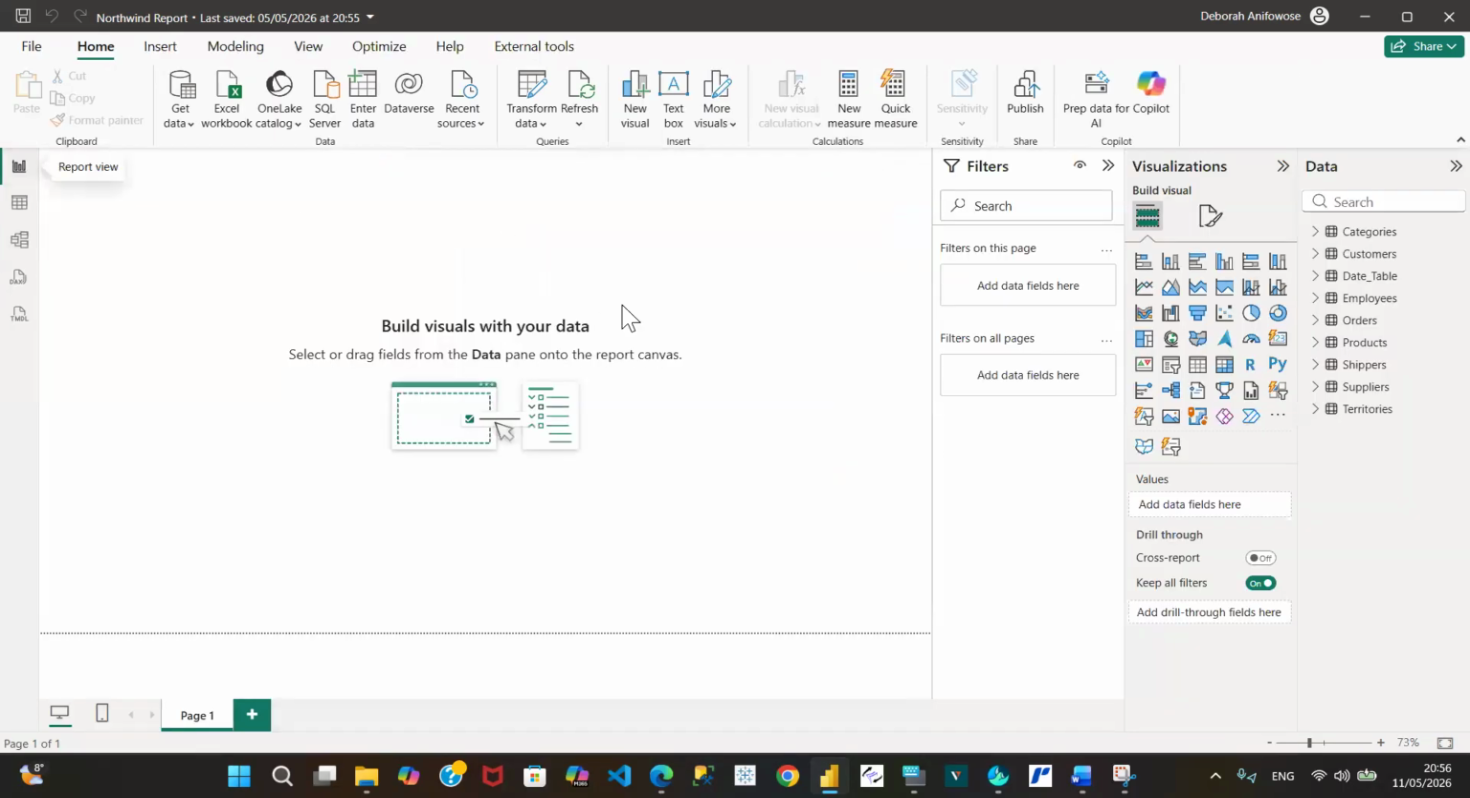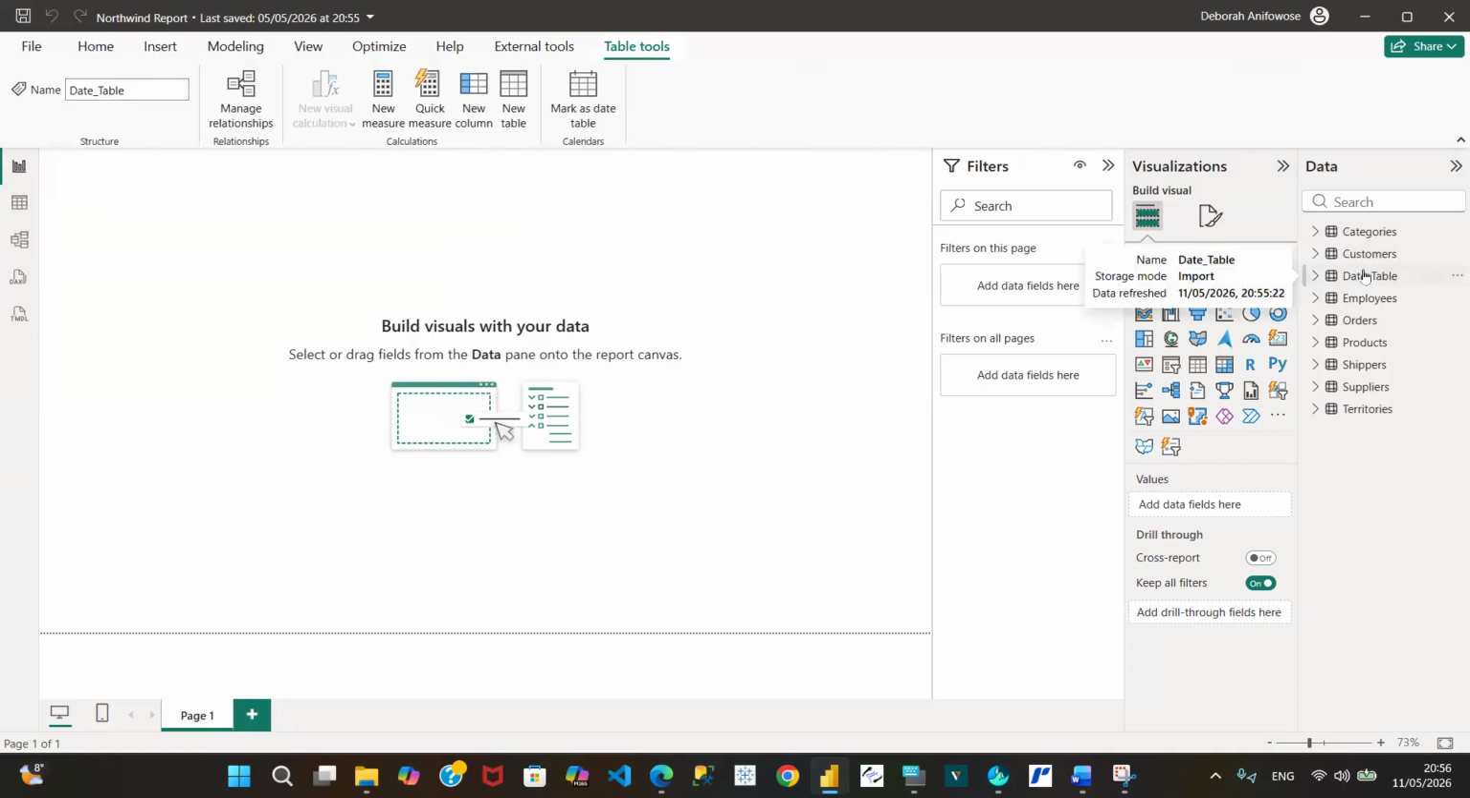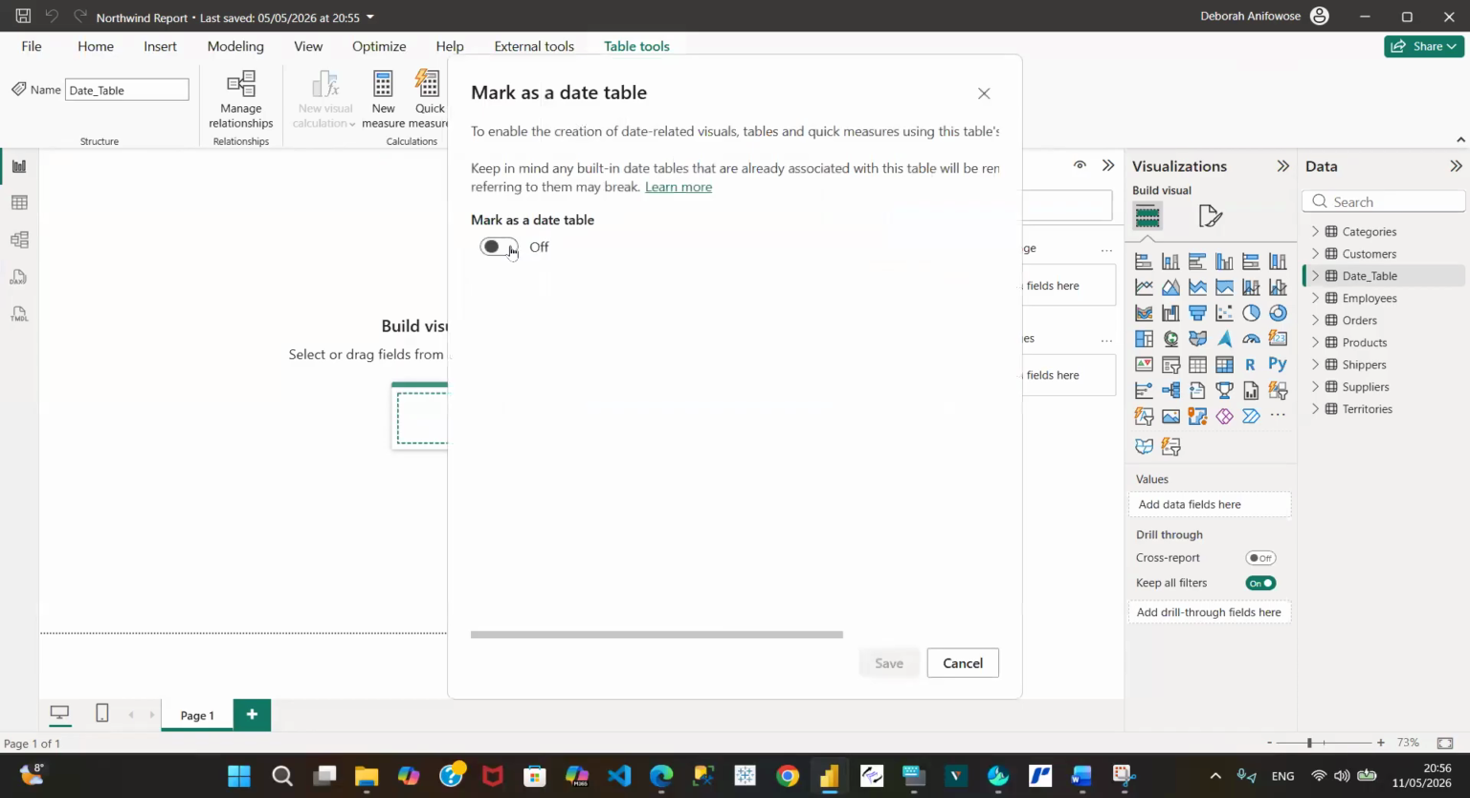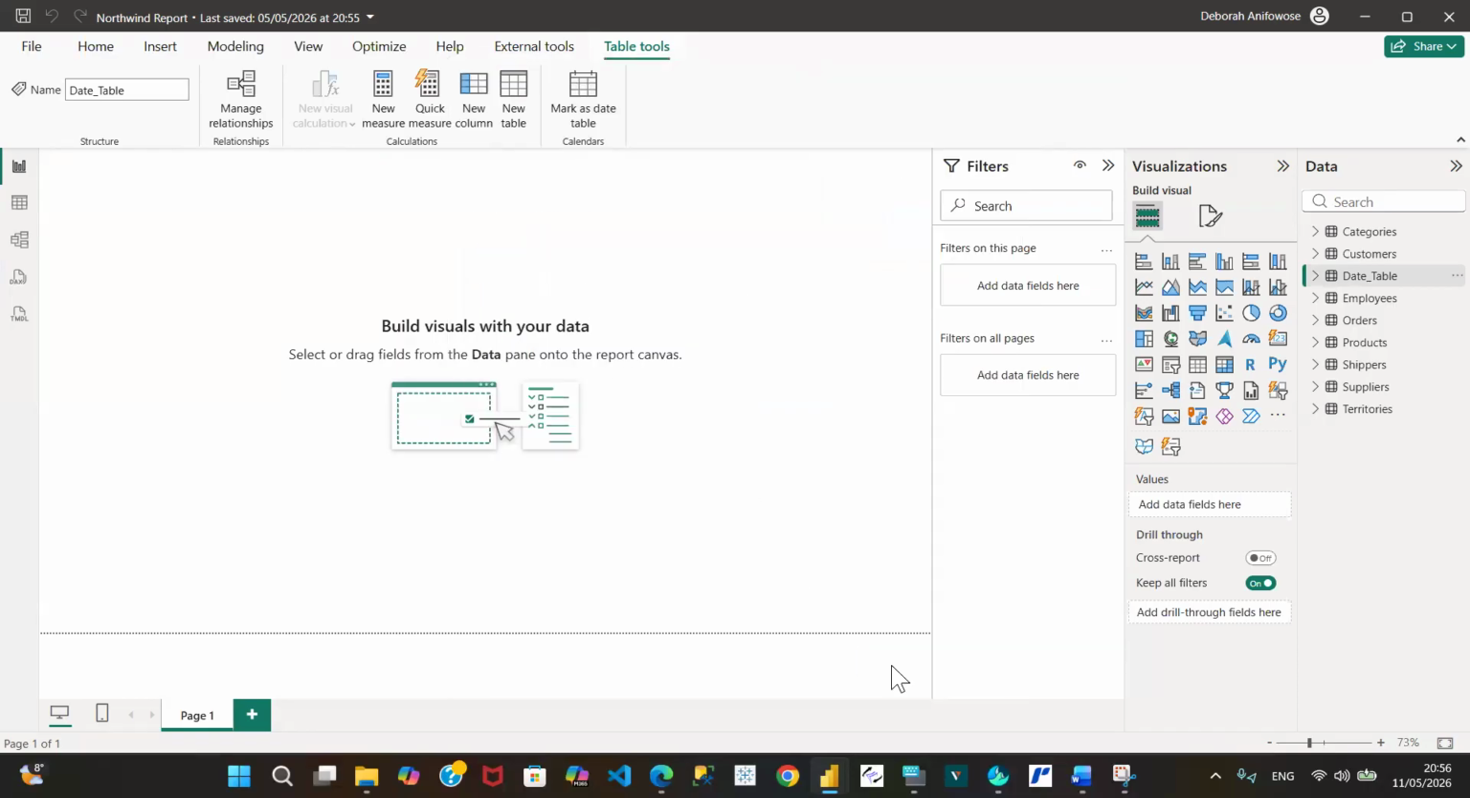One more thing to do about this date table is to mark it as a date table. So if we click on it, it already opens table tools because it's a new table. It says mark as date table. So I'll click on mark as date table. Choose a date table, dates. The date is our date column. Okay, and we save that.